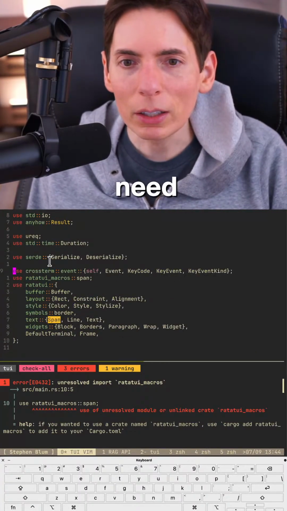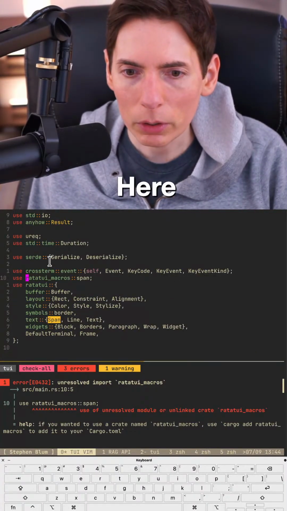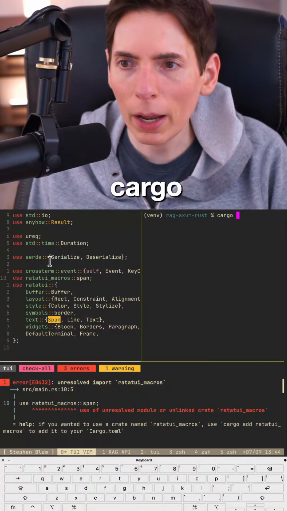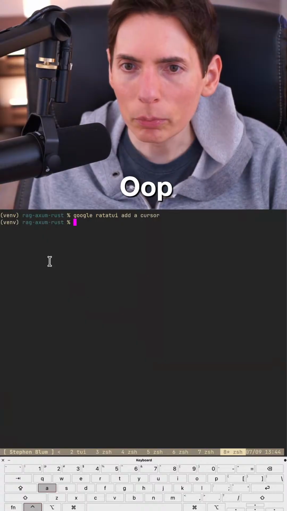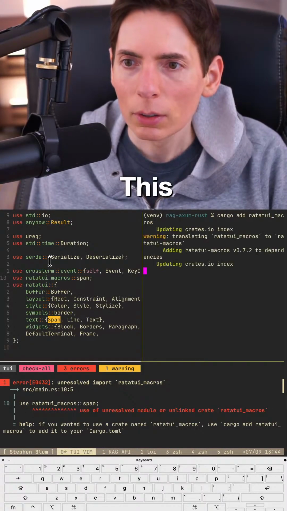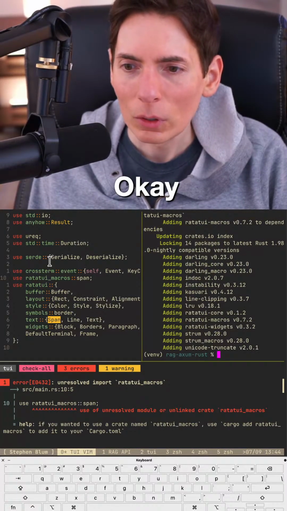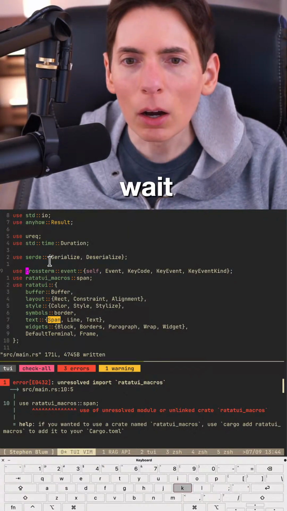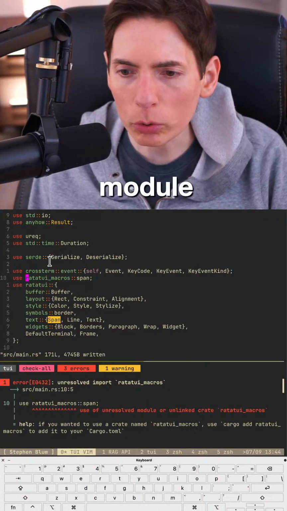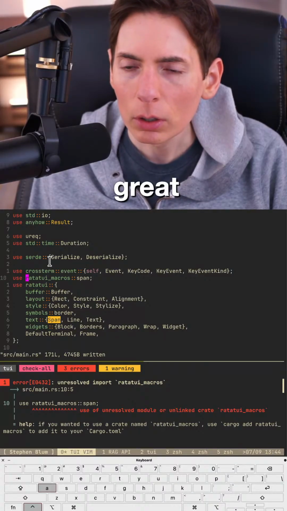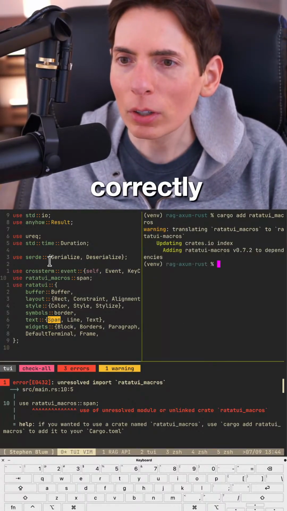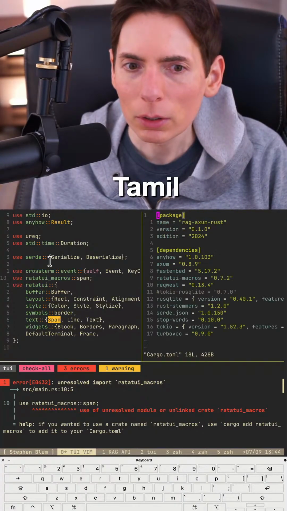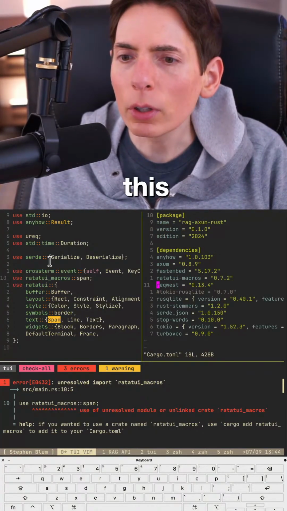Okay. We need to import this. There we go. All right, so for cargo, add this. Okay. We added it, all right. Oh wait, use of unresolved module or unlinked crate. Did we not do it correctly? Is that a thing we could do? Cargo.toml. All right. Where is this at here? Where'd we do it?